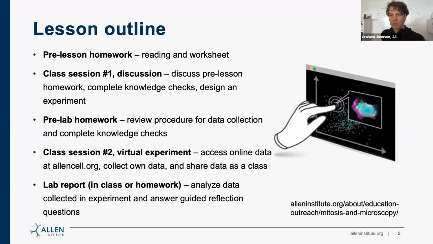All right, so here's an outline of this lesson. Again, you can find the PDF of this lesson on the webinar page for this. It starts with a pre-lesson homework, and then it has a first class session, which is a worksheet of questions that are designed for discussion. Then students complete a pre-lab assignment that's primarily a knowledge check that asks them to review how they're going to collect the data and make sure they understand some core concepts.